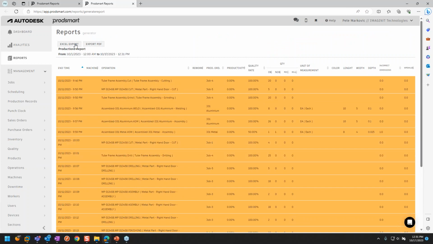From here, I can get it out into Excel. We all love Excel. It's our Swiss Army knife that we use for everything. Prodsmart has the ability to take this information out, and then you can slice and dice it and put it into any kind of charts, graphs, things like that you'd want, as well as exporting it out to PDF. So all of that is built in. There's nothing you need to do to get to that functionality.